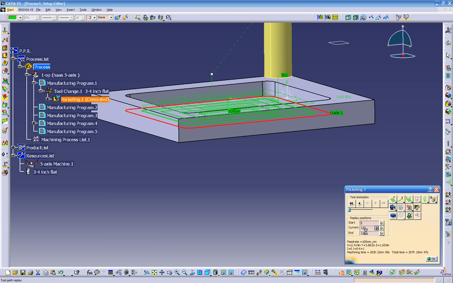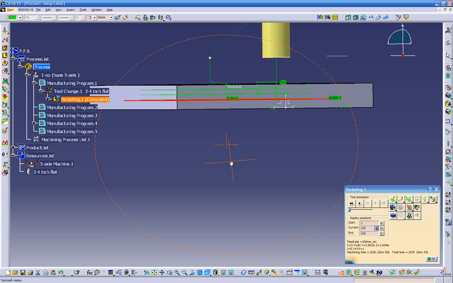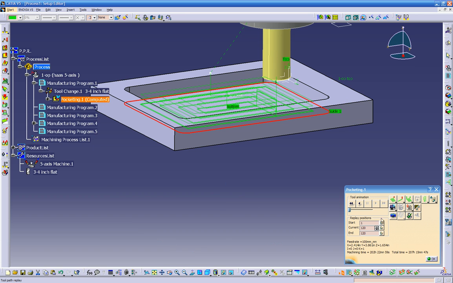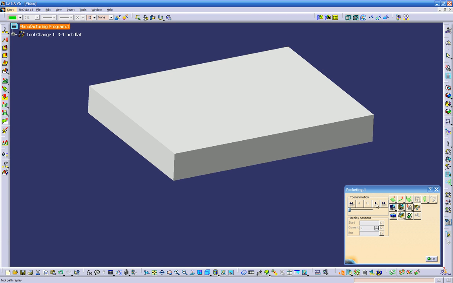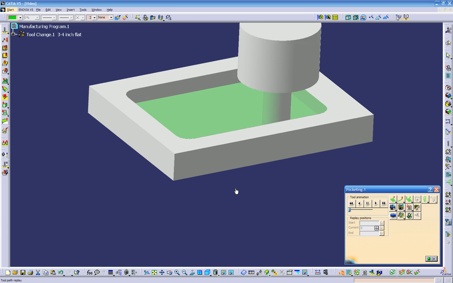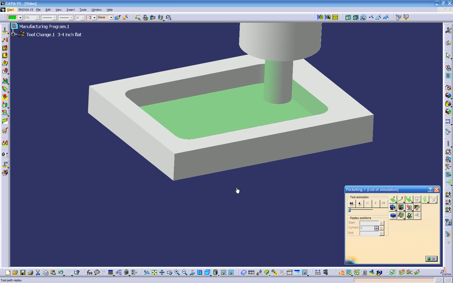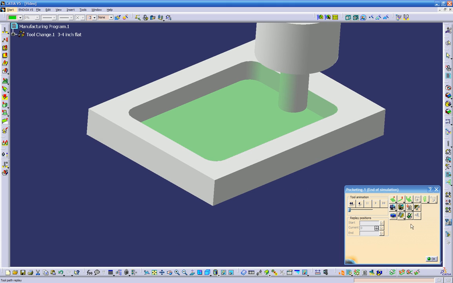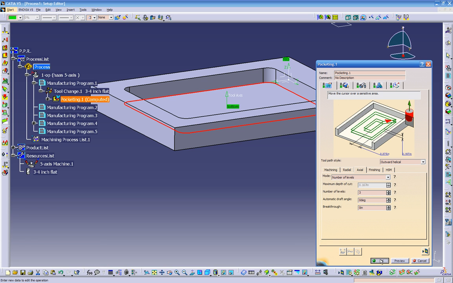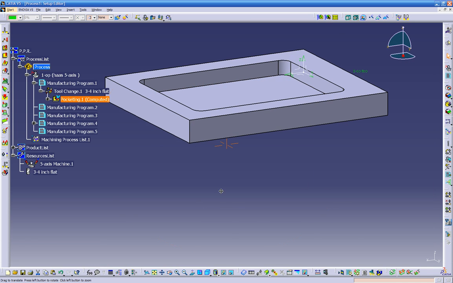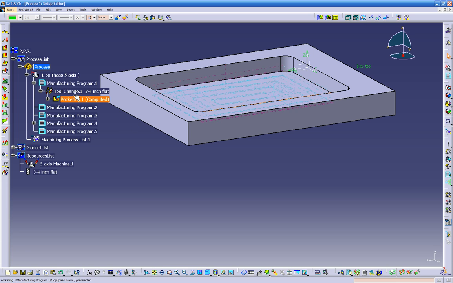So if I recompute it, we got 3 equal spaces. Let's go back, click play, and this is our toolpath. We can save this operation like I mentioned before, and we can pull it out later. We click OK. This operation is done. So for example, now we want to create a facing on top of this part.